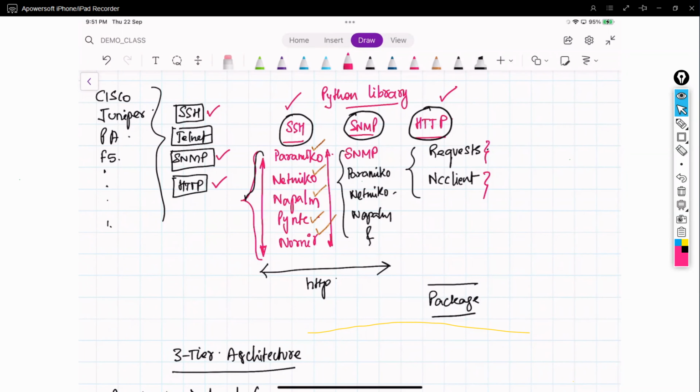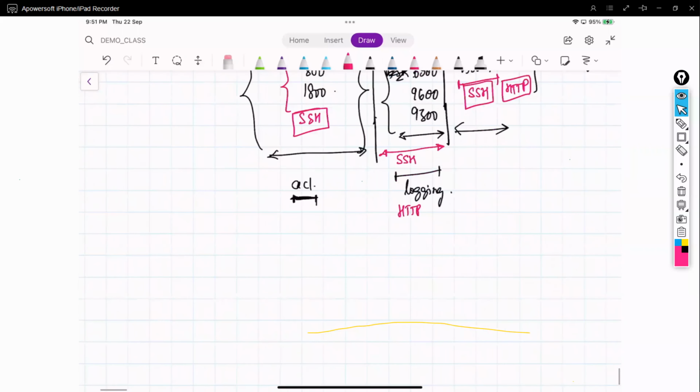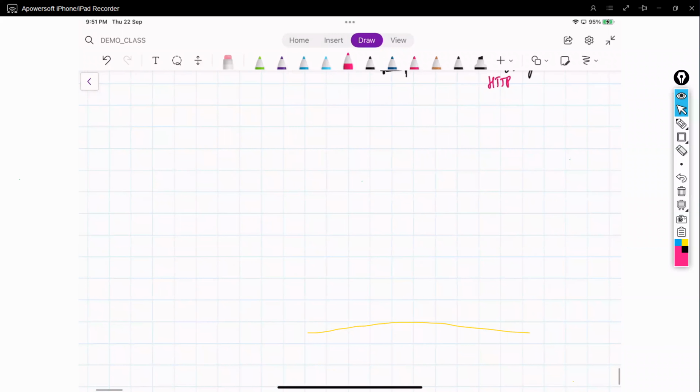So first I have to see what my target device is. Once I know the target device, I will see which protocol is enabled on it, SSH or HTTP. Then I will decide which module or package is the right one to go with. Then I will select one of them and start preparing my script. So now let's say it is only SSH and you have a variety of options: Paramiko, NetMiko, NAPALM. Which one?